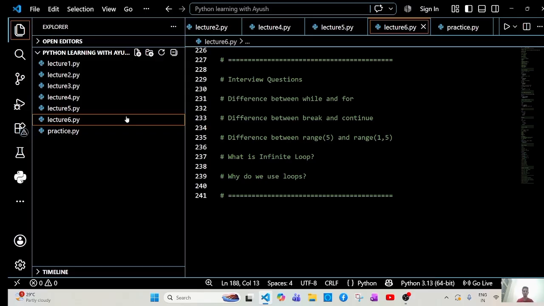So let's quickly revise today's lecture. We learned what loops are and why they are important. We studied the while loop and understood how it works with conditions. We solved practical programs. Then we learned about the break and continue statements. After that, we explored the for loop and saw how it simplifies iteration. We learned about range. Finally, we solved some viva questions such as sum of natural numbers, factorial, prime number.